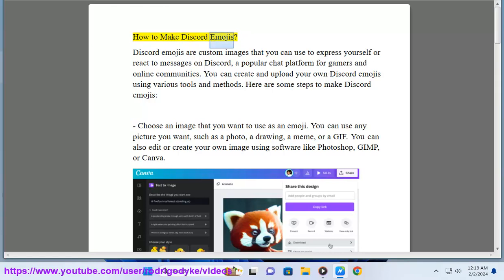How to make Discord emojis. Discord emojis are custom images that you can use to express yourself or react to messages on Discord, a popular chat platform for gamers and online communities. You can create and upload your own Discord emojis using various tools and methods.